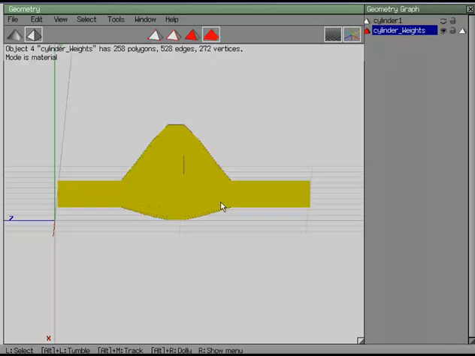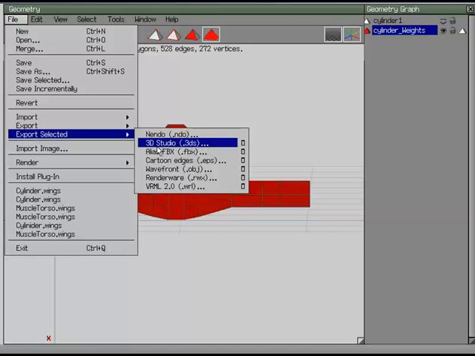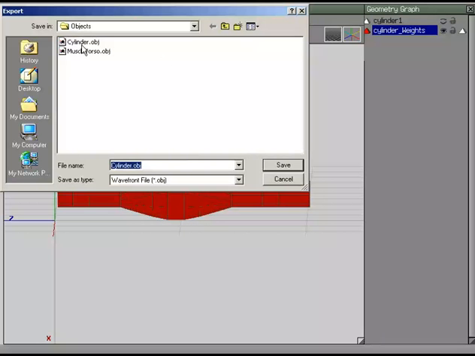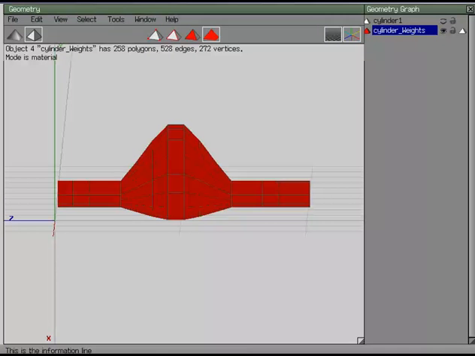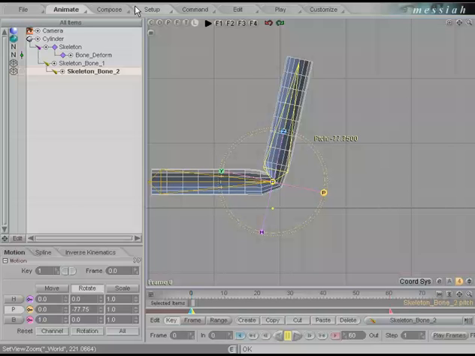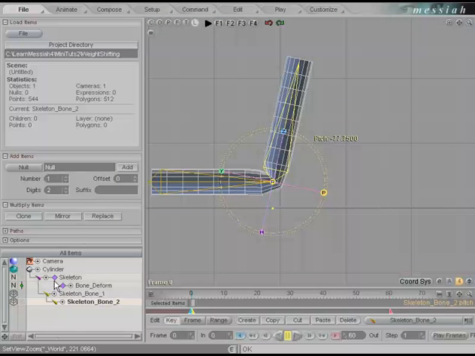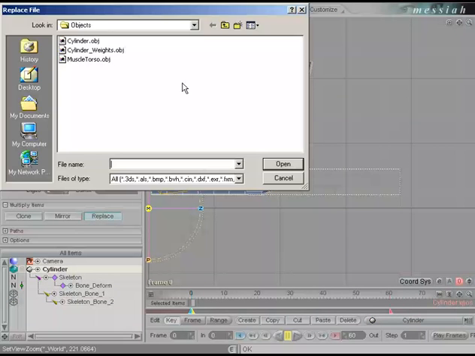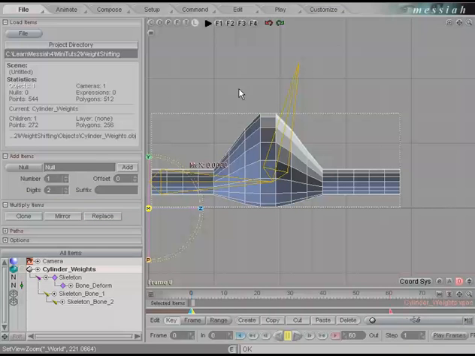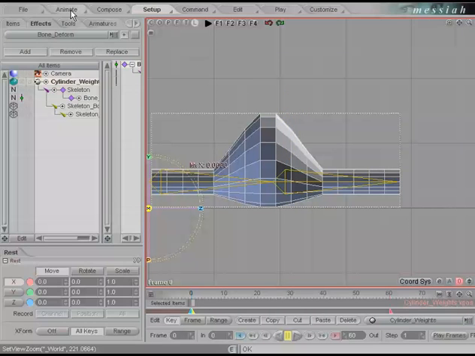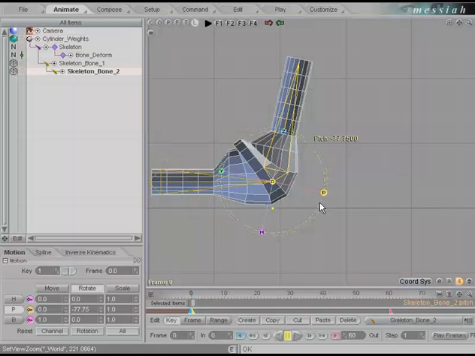With this new model, let's go to File. We're going to export selected as an OBJ. We're going to call it cylinder_weights. Let's go inside Messiah Studio. Go to File, we'll highlight our cylinder model and we'll replace it with cylinderweights.obj. Let's click into Setup and back into Animate to retain that new information.